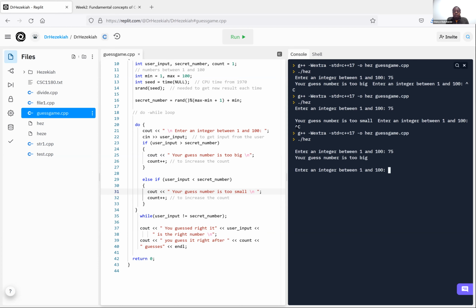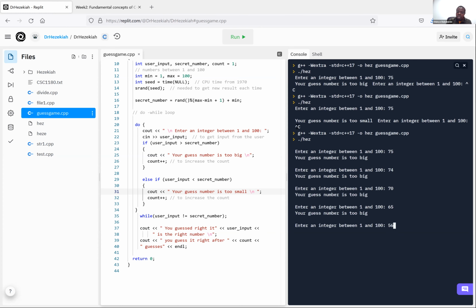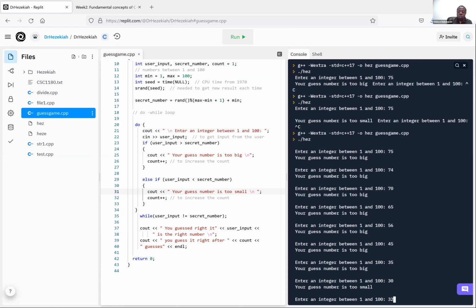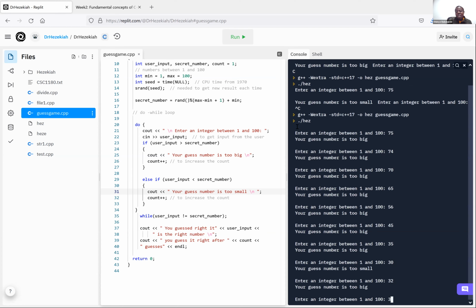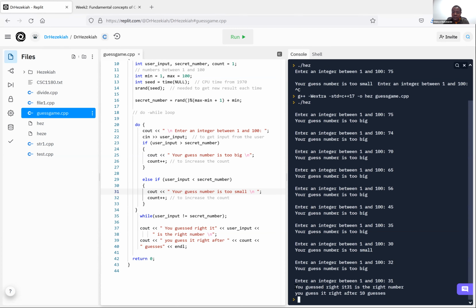So see what I'm talking about? Enter a number between... It says too big, so I have to use a number that is less than that. Let me use 74. It's too big, let me use 70. Too big, let me use 65. Too big, let me use 56. Too big, let me use 45. Too big again, let me use 35, suppose. Too big, oh, 30. Too small, I will use 32. Too big, and of course, 31 now. So you see that? You guess it right. 31 is the right number. You guess it right after 10 guesses.